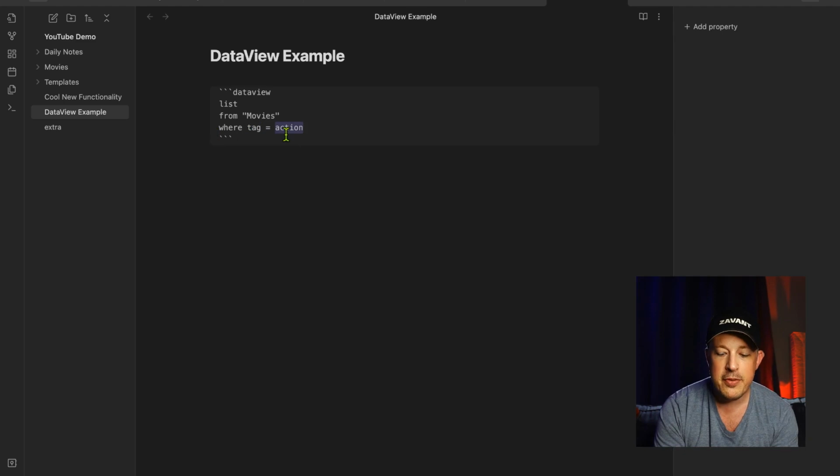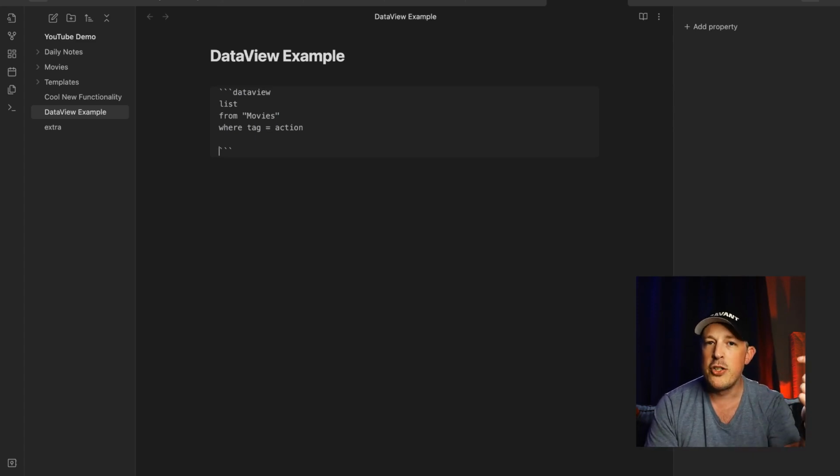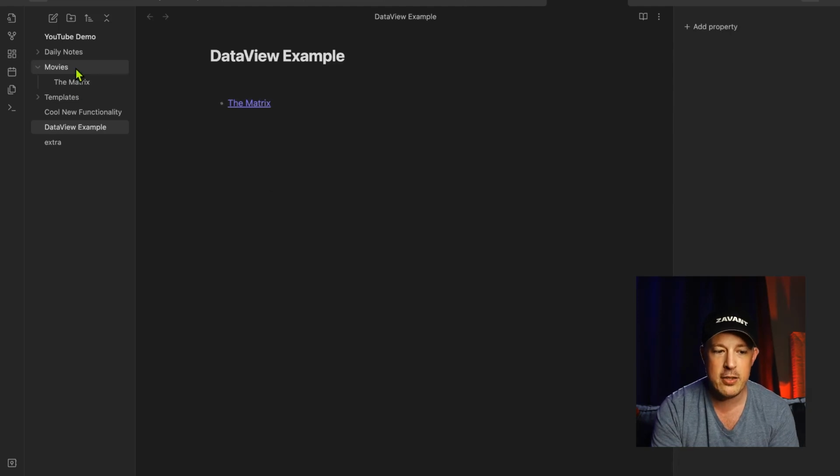So you hit enter and then 3 tick symbols, boop, boop, boop, and then you hit enter, and voila, it has given us the result of The Matrix, right? So it's not changing any of the information in your vault. It is simply asking the Dataview plugin to go find some stuff in a place that only has these properties to it, right?